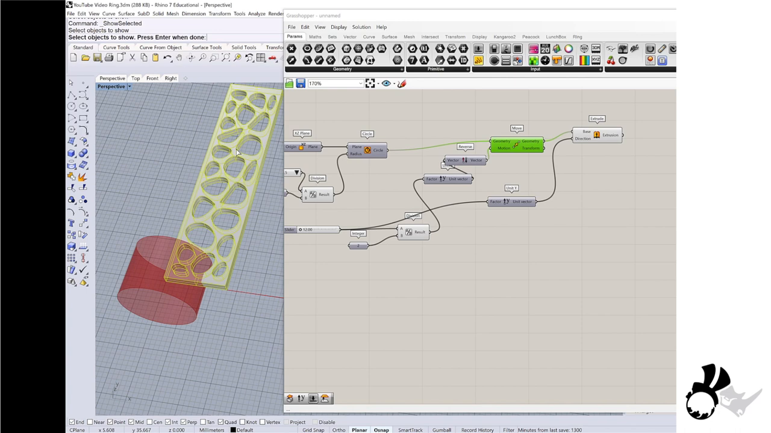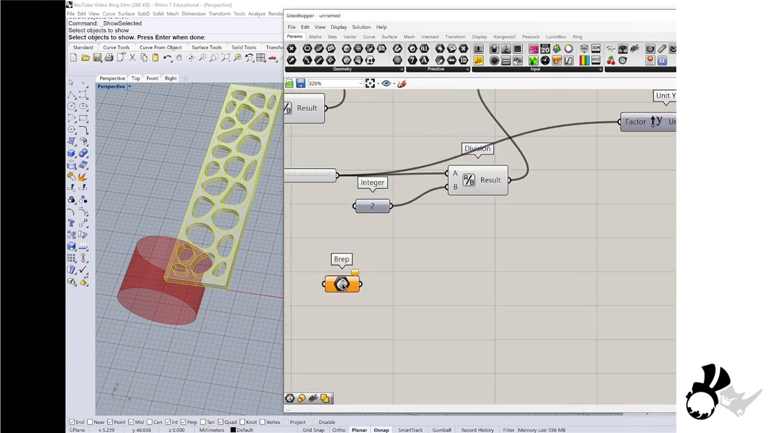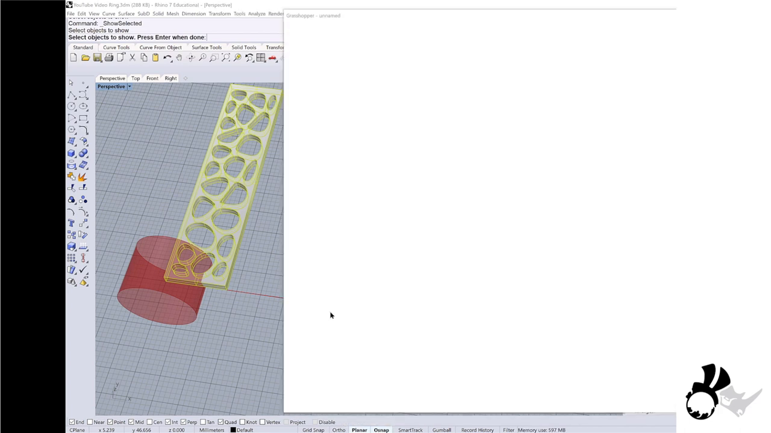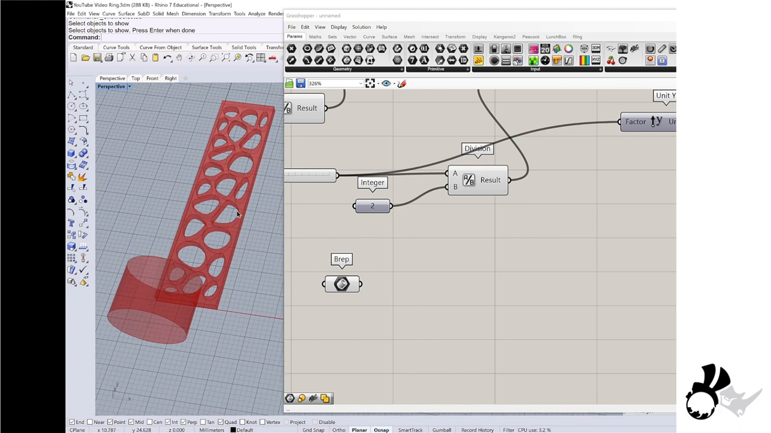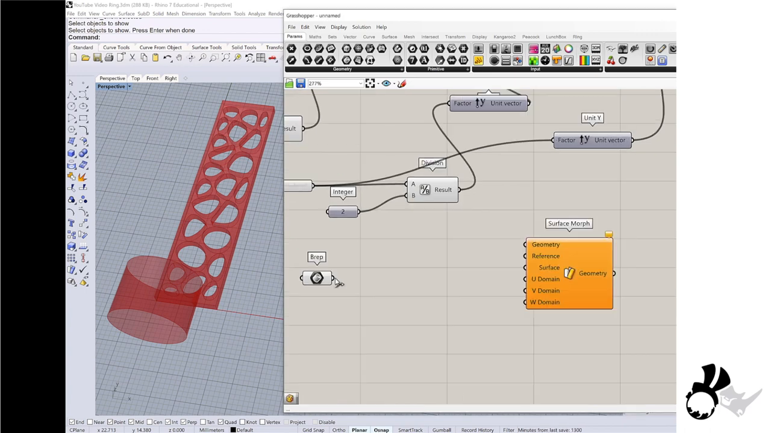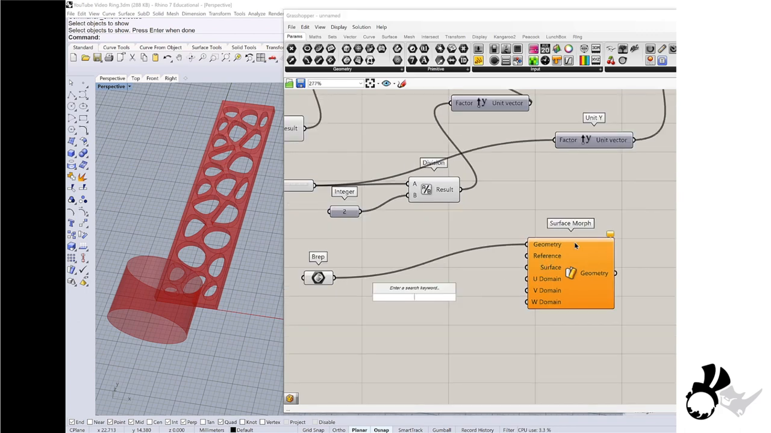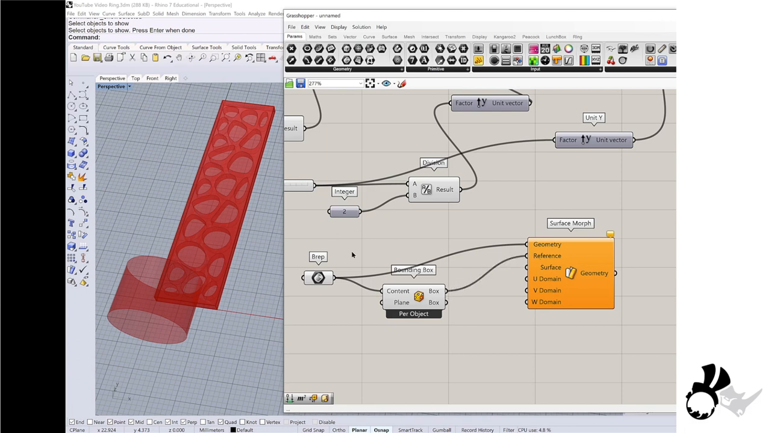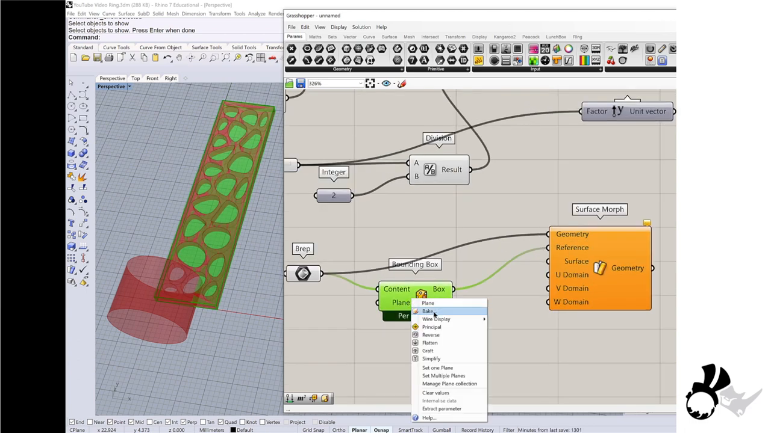So this is a Rhino model. I will bring it to Grasshopper. Get a Brep and set one Brep. And then I will flow this design on the surface. So I need a Surface Morph and connect the geometry and the reference. When we use this Surface Morph, we always need to put the geometry in a container. It's called a bounding box. Disable the preview.